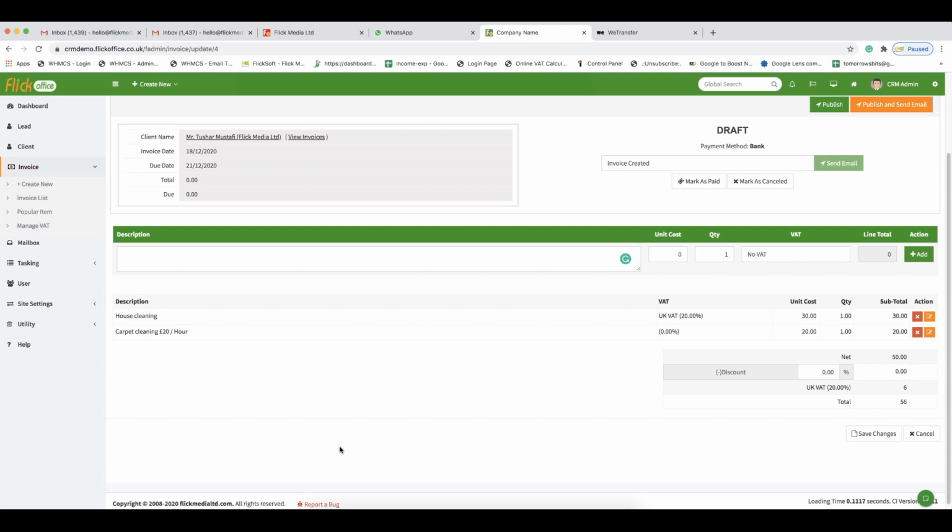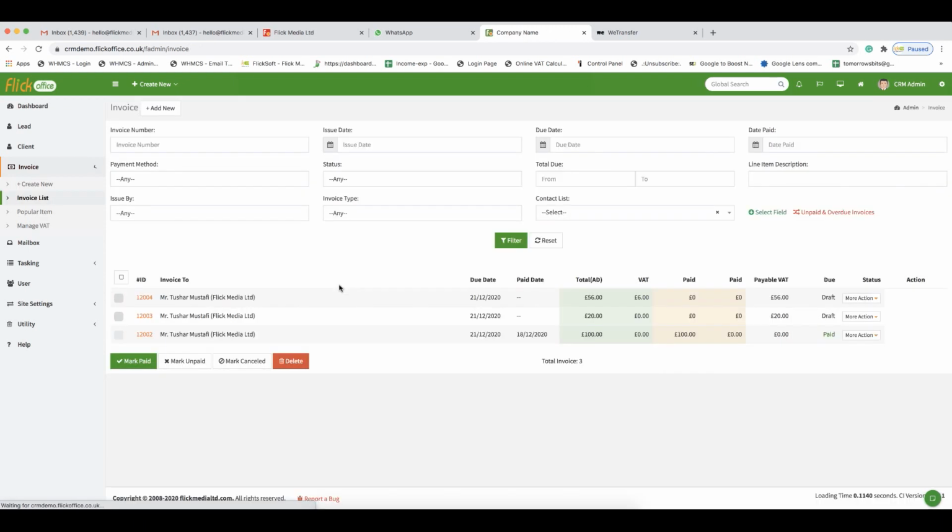Okay, so yes, this is all about the invoicing, and this is how you can create and send a professional invoice with your letterhead to your client, and also manage them from here time to time. You can see how many invoices are overdue, how many invoices have been paid, how many invoices have not been paid.